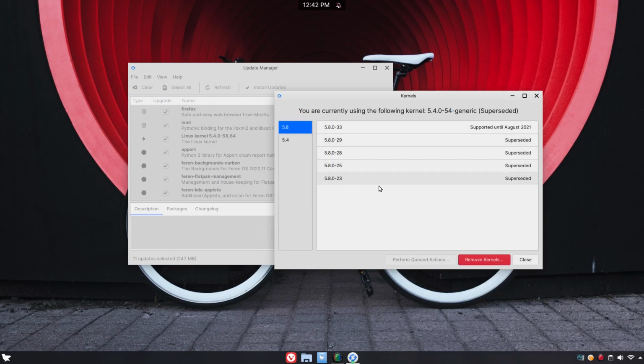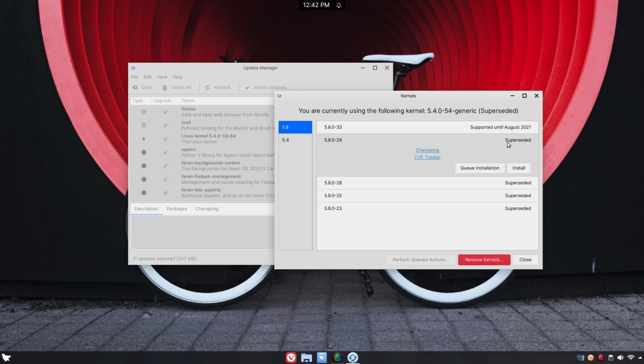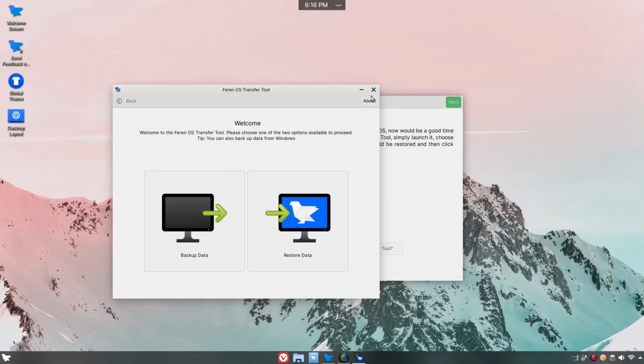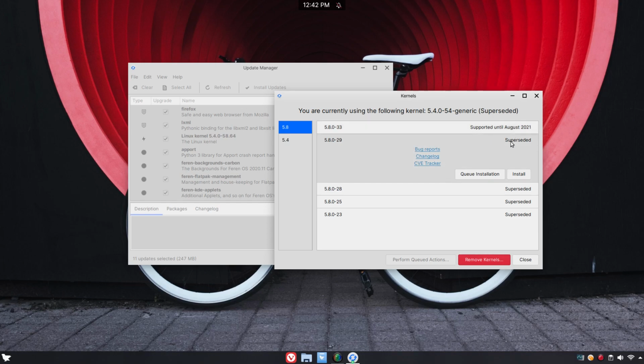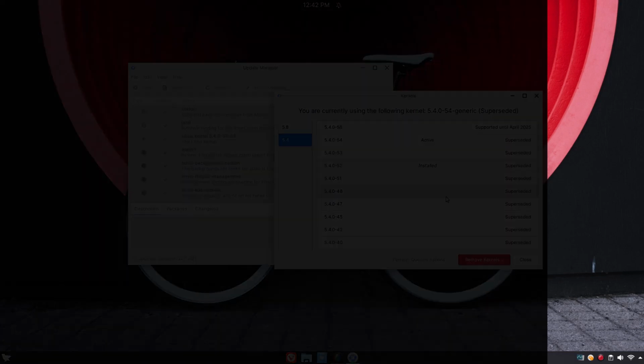Feren OS not only reminds you to protect your data, but provides a simple and convenient way to backup and restore your data. I mean, just look at the interface here. There are literally two options saying backup and restore in big bold letters. Can it get any simpler? Feren OS just ticks a lot of boxes.